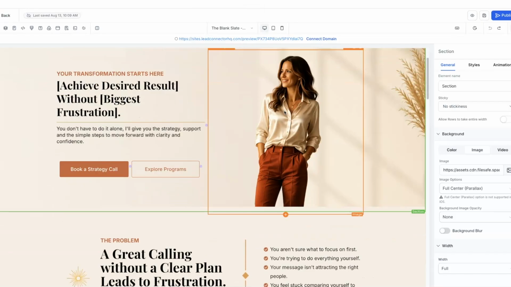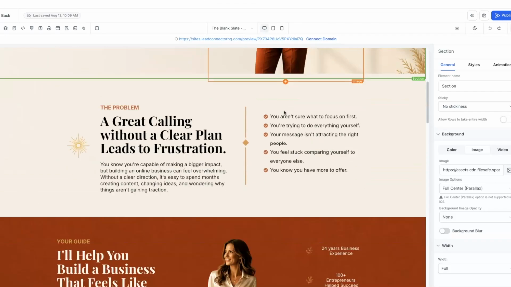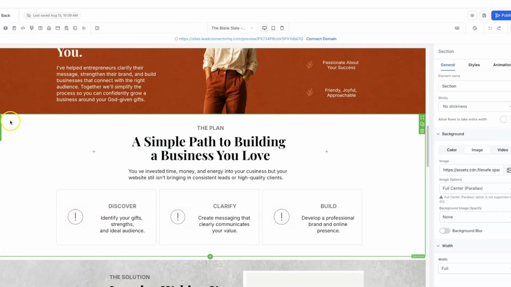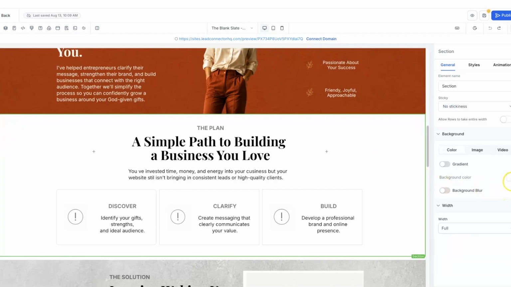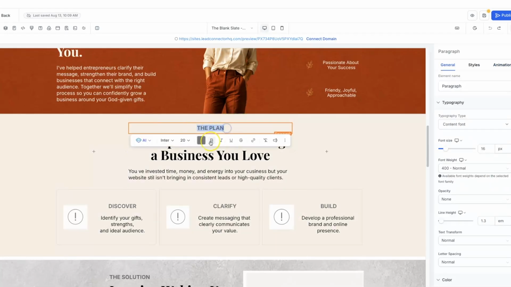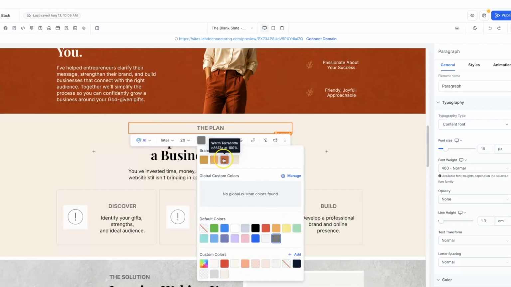All right, so the next section, we're going back to the light color. So make sure you're on green. That means that you are within the section and you're changing the entire section. Very important. Okay, so then over here, what are we going to do? We're going to make it terracotta.